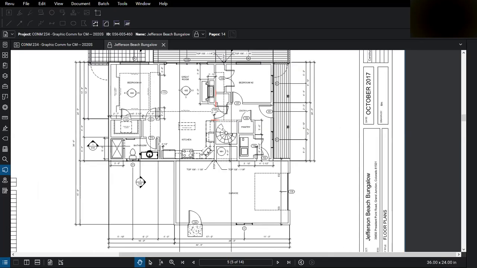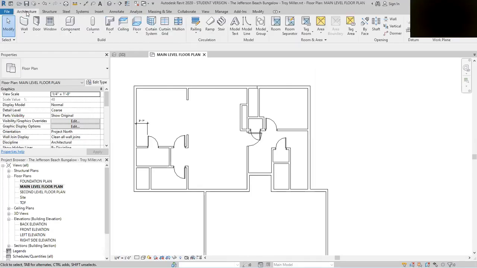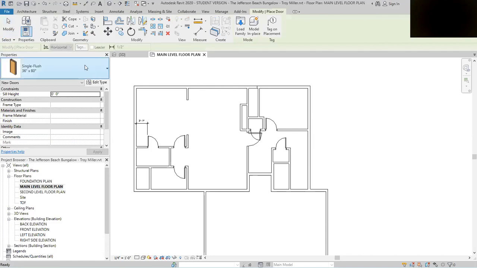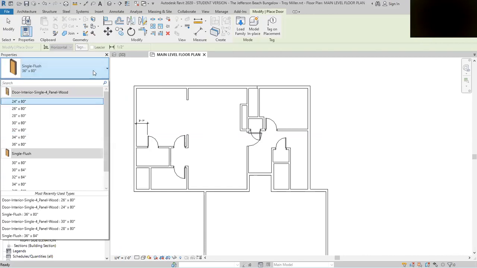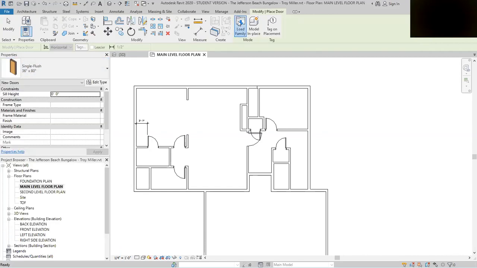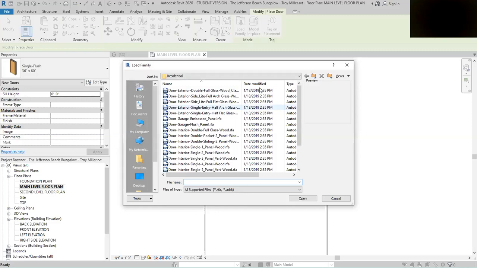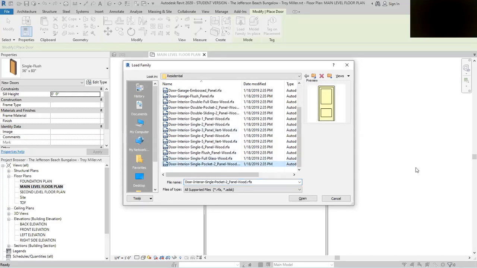But first, let's go back here to architecture, to door. And we're going to go ahead, because we don't have any double doors, I'm going to come up here to load family. And I was taken back to where I was at. So here I'm in the residential. I don't want a single. I want a double door. And let's just see what we have here in terms of double.